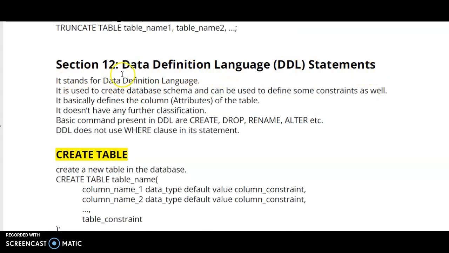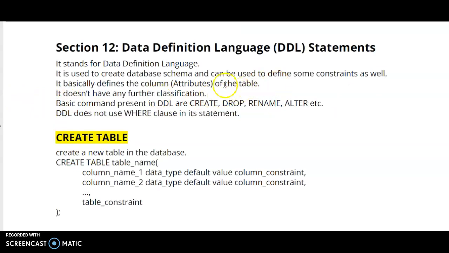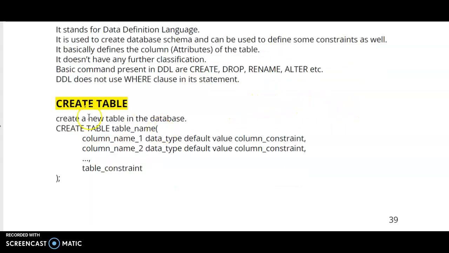It stands for data definition language. It is used to create database schemas and can be used to define some constraints as well. It basically defines the column attributes of the table. It doesn't have any further classification. Basic commands present in the DDL: create, drop, rename, alter. Data definition language: create, drop, rename, alter, etc. Create table. Check the syntax.